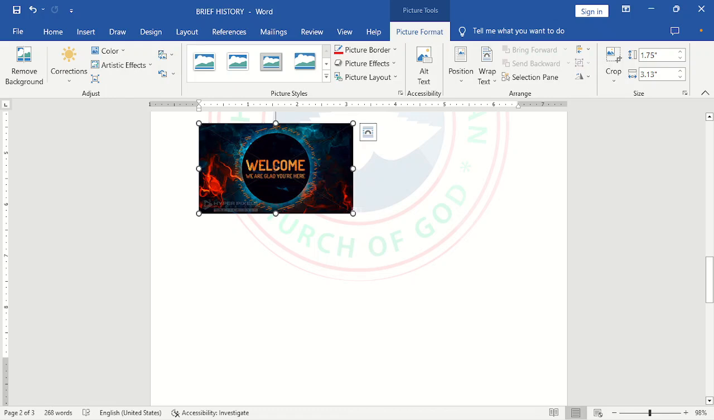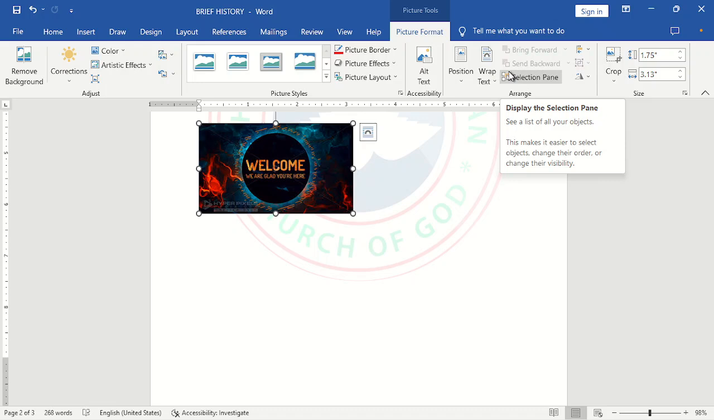Now once I click on my picture, the picture tools tab will come up. In previous versions, you probably just have this tab as the format tab, but in version 2019, as you can see, it is titled picture format. And under the picture format tab, you have this ribbon which contains all the things you need to work on pictures in Microsoft Office Word.